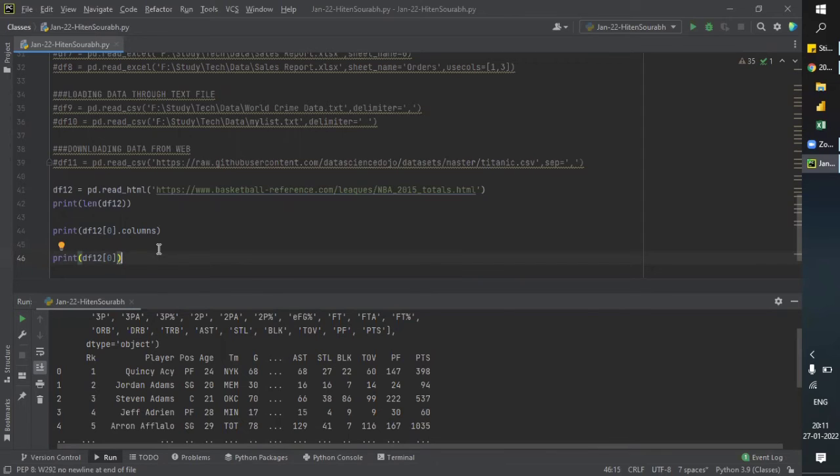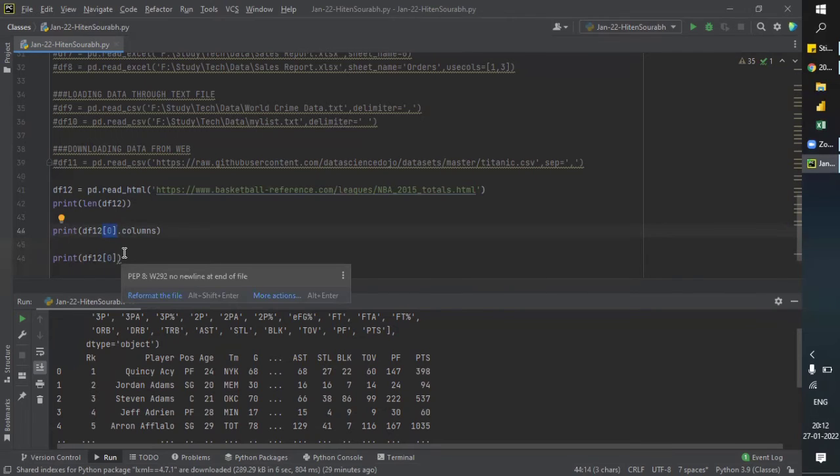Okay, Aman. Yes. Instead of print df 12 0, you did dot columns. So what is the use of the column? It will only tell the first row. First, RK, POS. Okay, look, this is the table number 0. In table number 0, what are the column names? This is the code to know the column names.